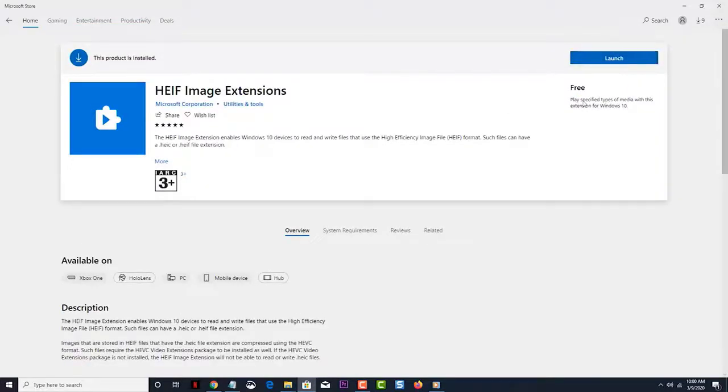Click on the Get button. This will install the app on your computer. Once the extension has been installed, you will be able to open HEIC files in Windows 10.